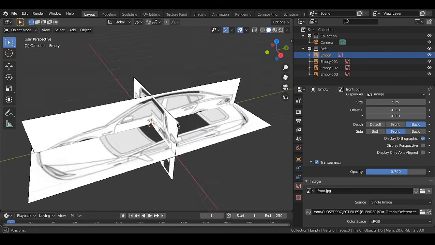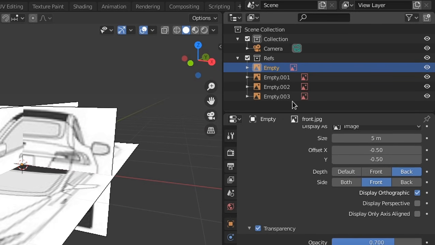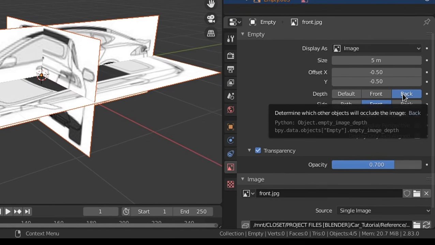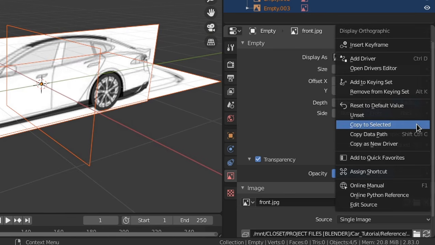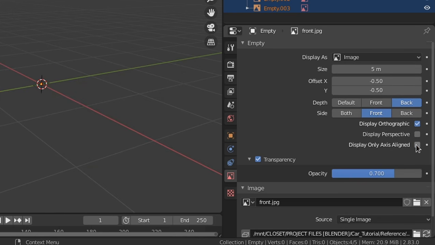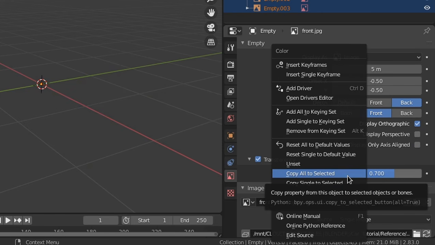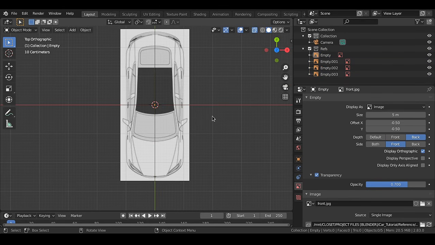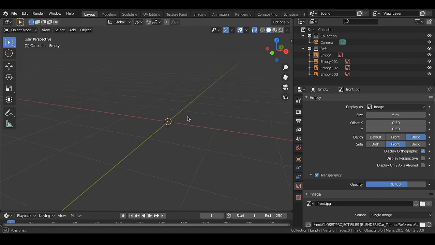You'll see they follow the same old settings that we had. That's fair enough. We just need to select everything. Make sure the first one is the active one that we just edited. And then just go to the settings, right click, copy to selected. Make sure you do this for all the settings that we changed. You'll see that all the reference images follow the same settings, which is exactly what we want.